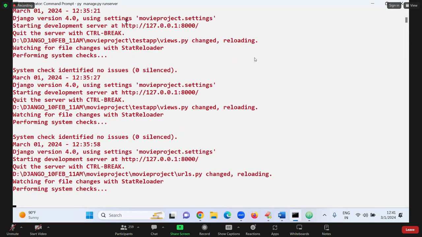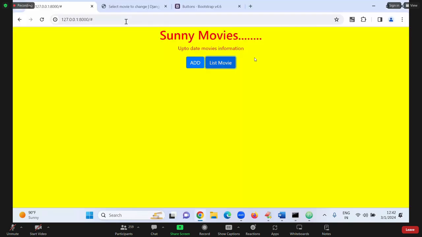Come to here, refresh. Once it is there, if I click on the list of movies, am I getting no movies found? Because in the database, there are no movies. So automatically, which will execute? The else block. Am I getting no movies found? Once I click, what is it pointing to?